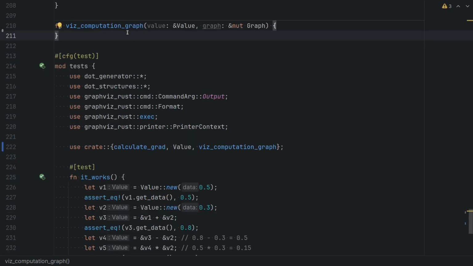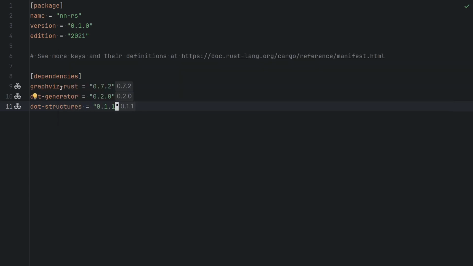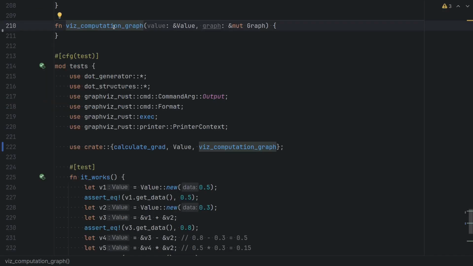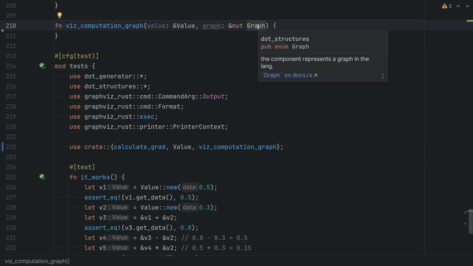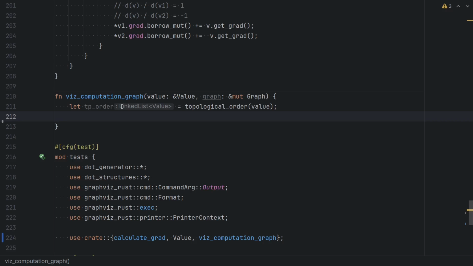Next, let's walk through the implementation of the function computation graph. It uses the graph create to generate a visualization of a computation graph. The function takes two parameters. The value is a reference to the value object, which is basically the output of the computation graph. The graph is a mutable reference to the graph object. We will mutate it by adding the nodes and edges. The function first calls the topological order function to obtain a topological ordering of the value object in the computation graph. This ordering ensures that the nodes are processed in a way that respects the dependencies between them.